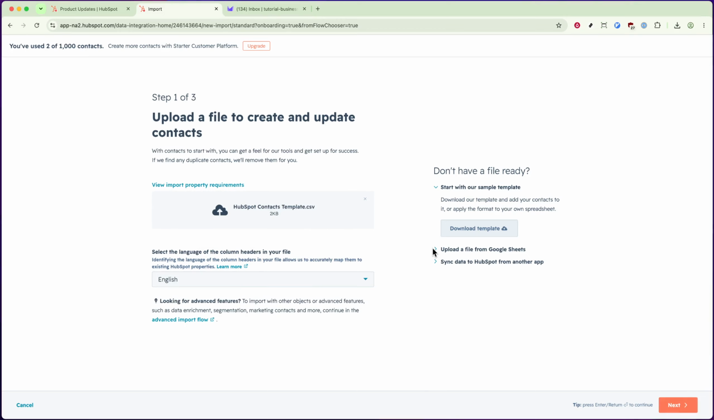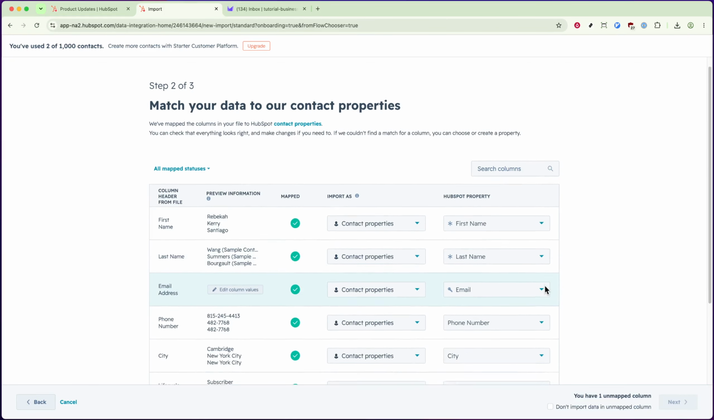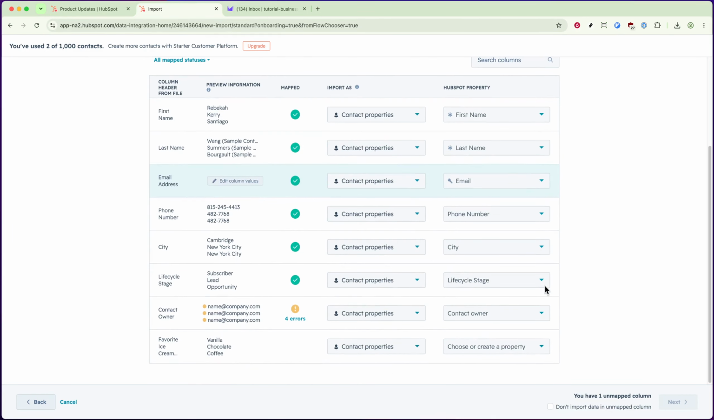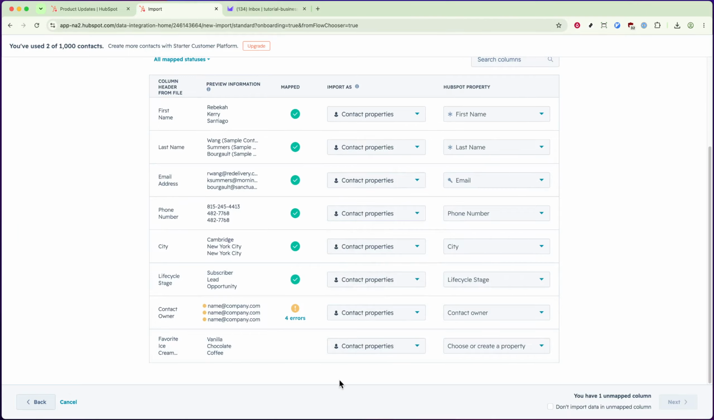Once your file is uploaded, you'll need to review and map the columns in your CSV file to the correct fields in HubSpot. For example, ensure that email addresses from your file are matched with the email field in HubSpot, names are matched with the name field, and so on. This step is critical to ensure your data ends up in the right place and is easy to work with later. After double-checking your mappings, confirm your selections and start the import process.